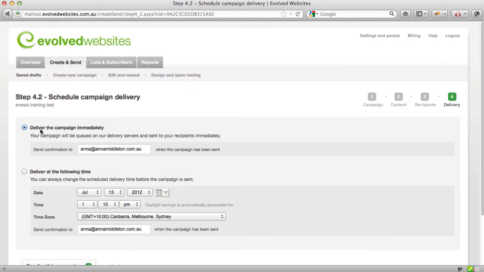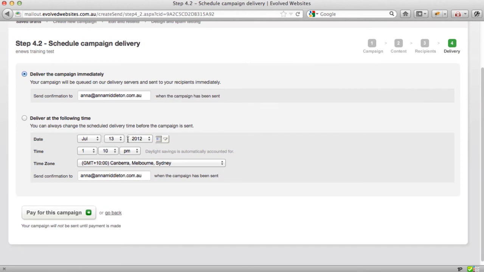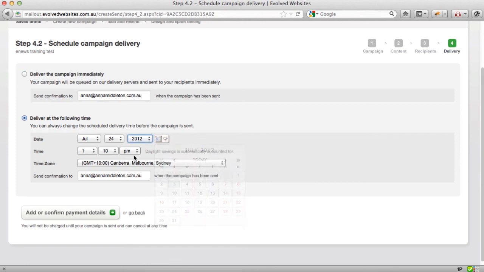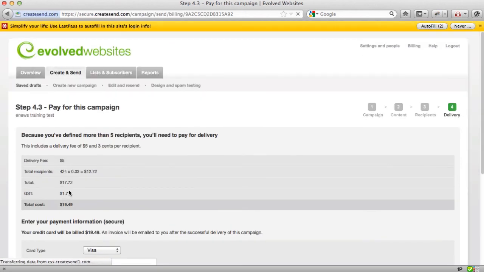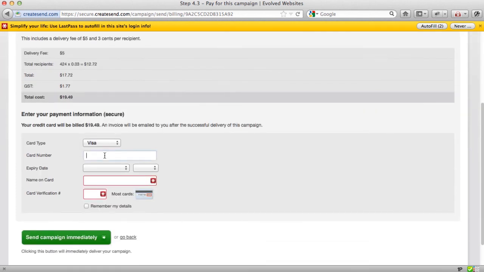And now we get a chance to say when we want it to be sent. You can do it immediately, or you can choose a time. So you can choose the date here, or you can use a little calendar on the side, so you might want to send it a Tuesday. I think it's meant to be the best day for newsletters. So either one of those you tick is fine. Probably deliver it immediately and then pay for it. Okay, so it tells us what the costs are, and we just have to put our details in, whatever it might be, and that's it. And then you click Pay and Send immediately, and we're done.